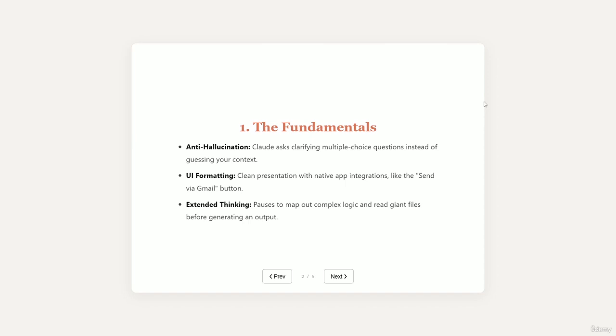First of all, we're going to talk about the fundamentals. Why Claude is one of the tools that has a lower hallucination rate, and why the UI is really helpful in Claude, and how extended thinking actually helps with hallucination.